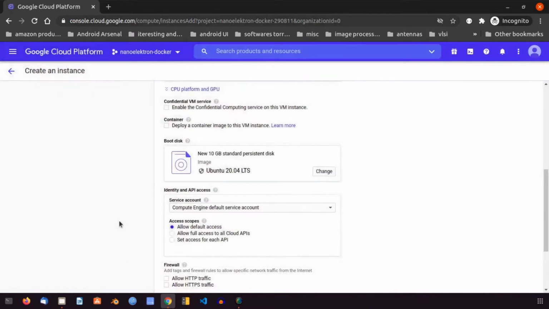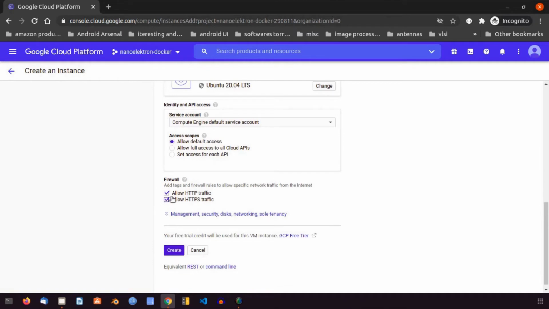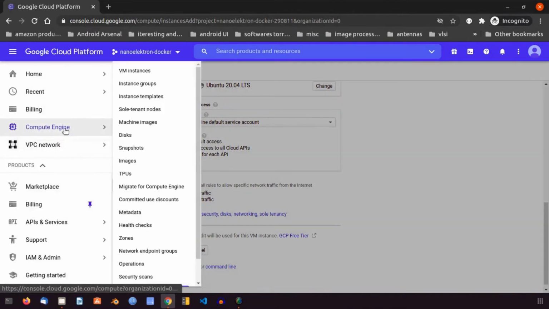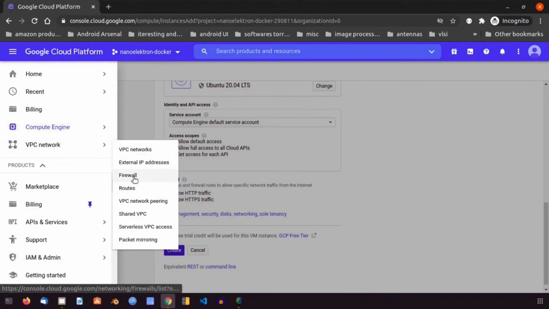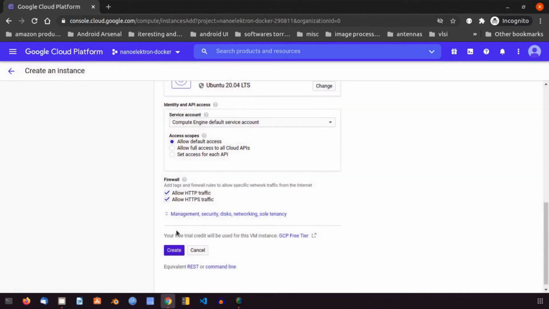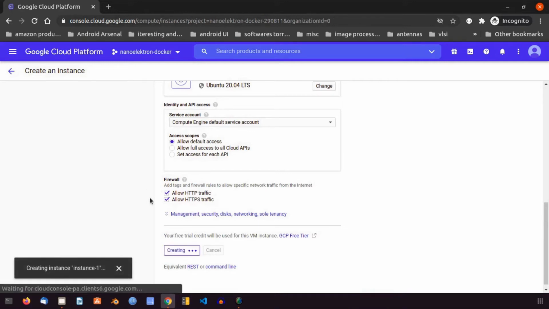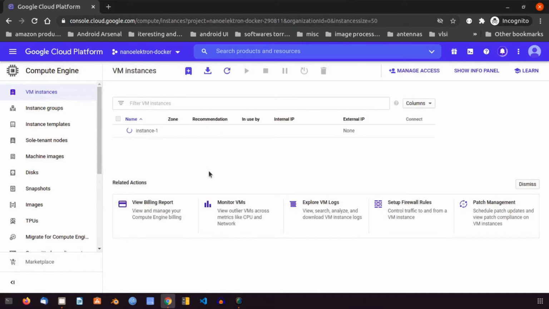Let's check on these two checkboxes. It's going to apply something called a firewall rule, and we'll come back to that while creating our containers. Now let's click on create and our instance will be provisioned. I'm going to follow the same procedure and create 2 more instances.